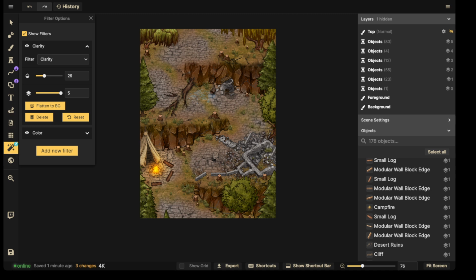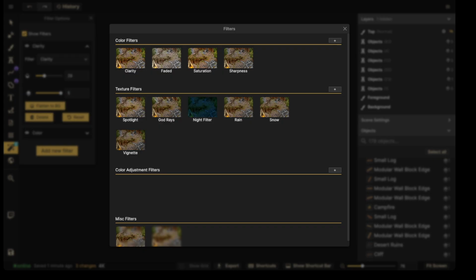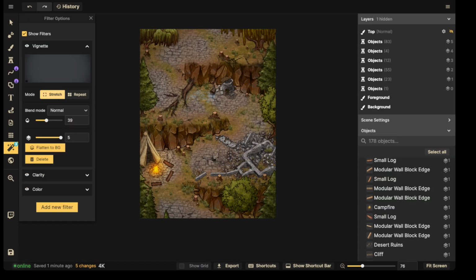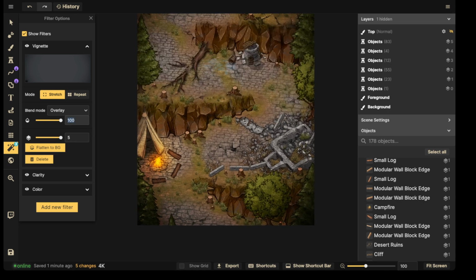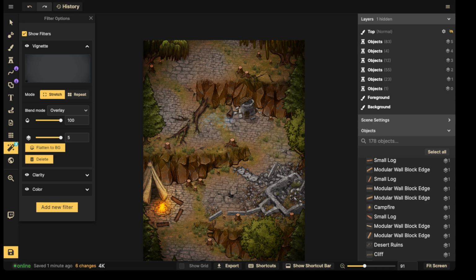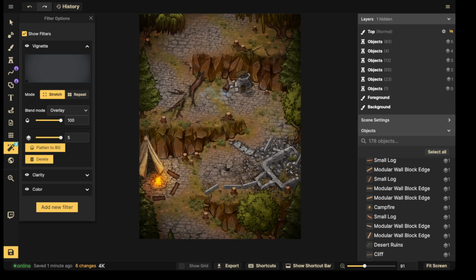It doesn't hurt to also throw in a vignette filter. What I'll end up doing with the vignette is I'll change the blend mode to overlay. And then I'll bring this up. What this does is, because the corners are already covered in stamps, it creates this vignette around the edge here. And then it leaves open, it creates this contrast in the center parts here.